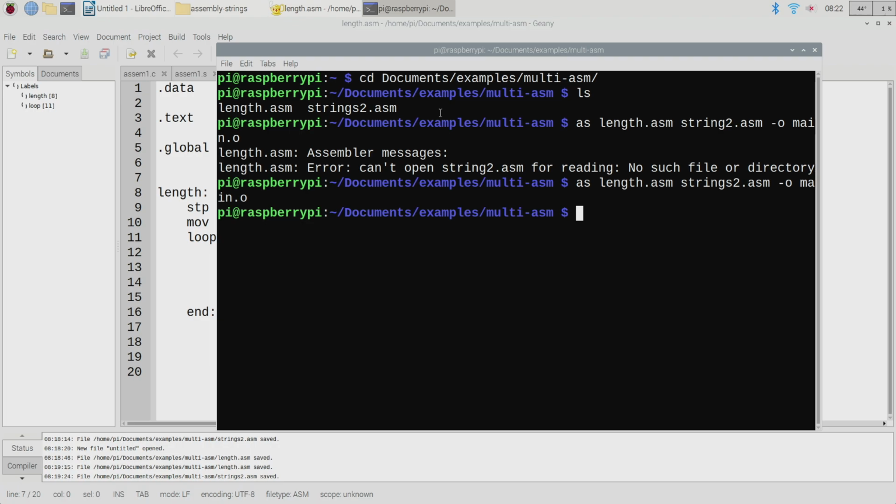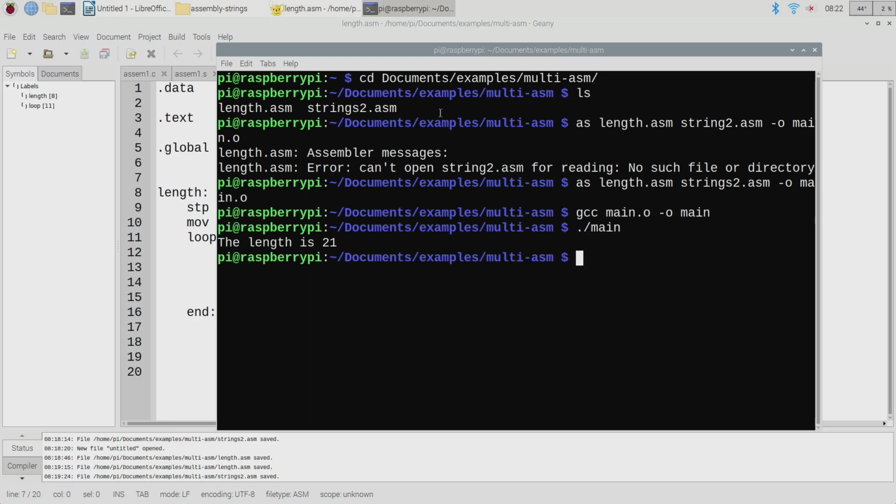Okay, so that has made an object file that contains both of their code together. And then of course I need to link it. So I'd say gcc main.o, and it still runs exactly like before. So isn't this kind of nice? Because you could take things like the length function and spawn them off into their own little subroutine.